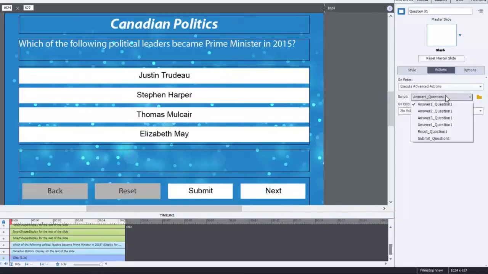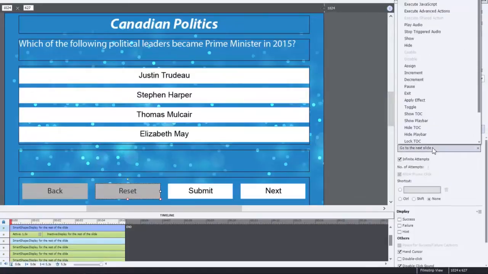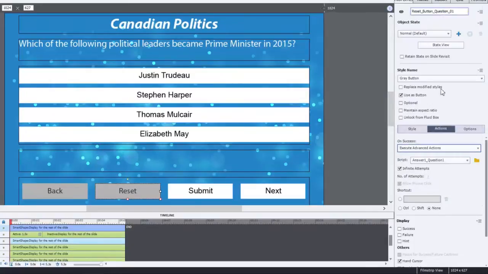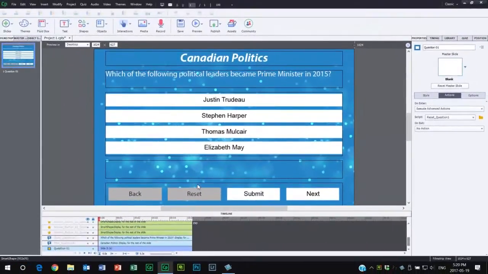And of course, we're going to make sure that our onEnter advanced action is pointing at the reset question 1 script. And we'll do the same thing for our reset button here. We're going to go to the Actions tab and execute advanced actions and point that at the reset question 1 script as well. So let's do a preview of this now. We'll see how that works. We'll be able to test it out by using this reset button here. So let's preview this project.